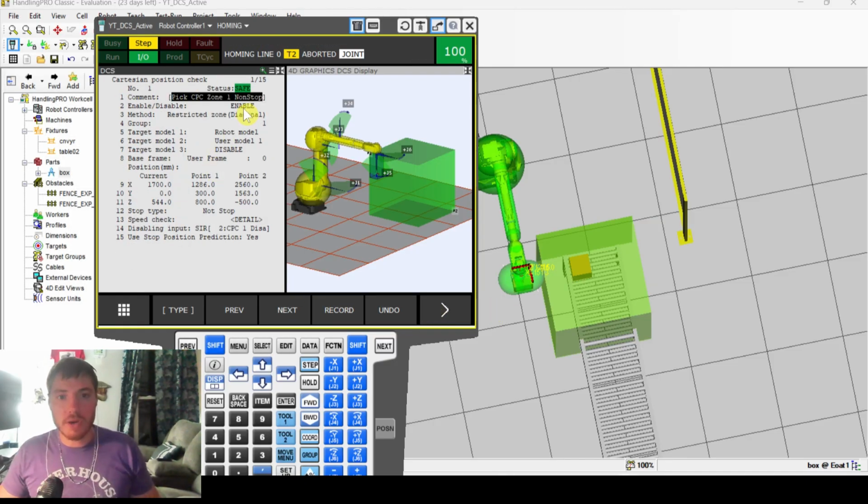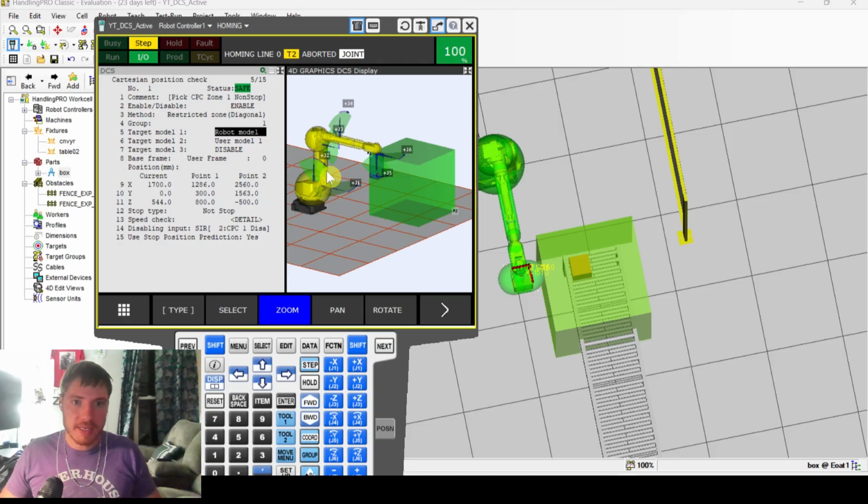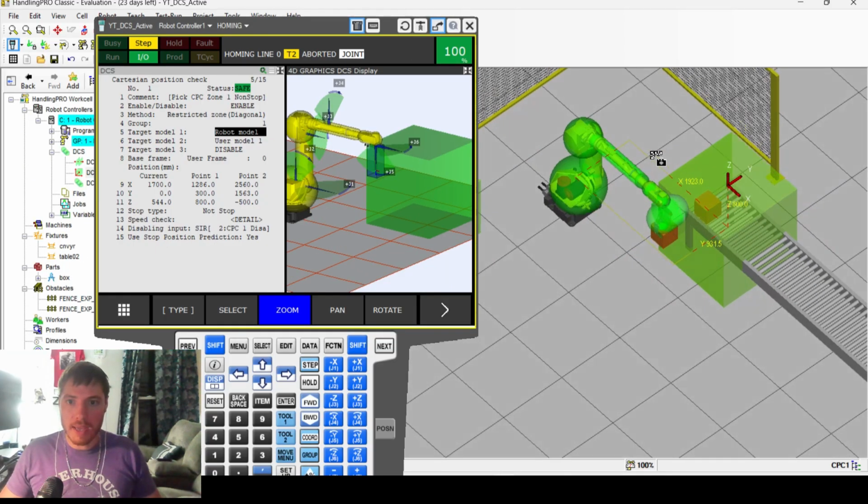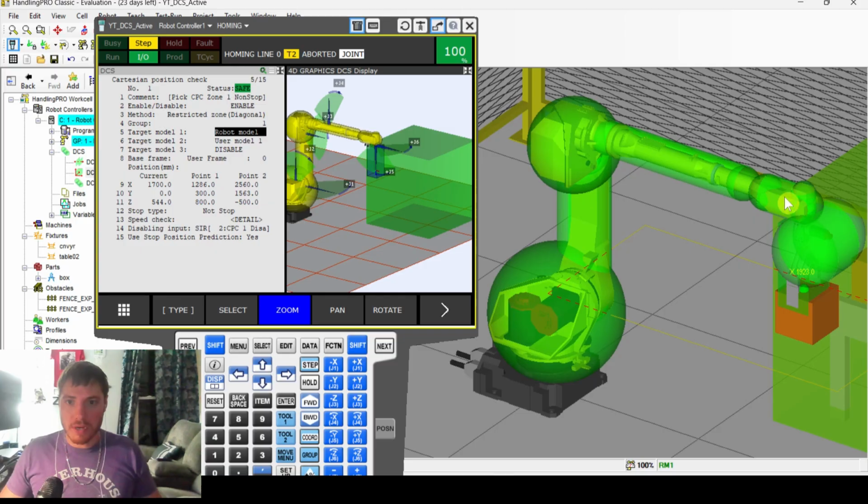So the first thing you're going to want to do is enable that zone so that you can start to see it being built over in 4D graphics. Robot model puts a DCS zone around each joint and each axis of the robot. Super handy. You don't have to do that. It does that for you. You can see that over here on my RoboGuide. That's what those bubbles are.